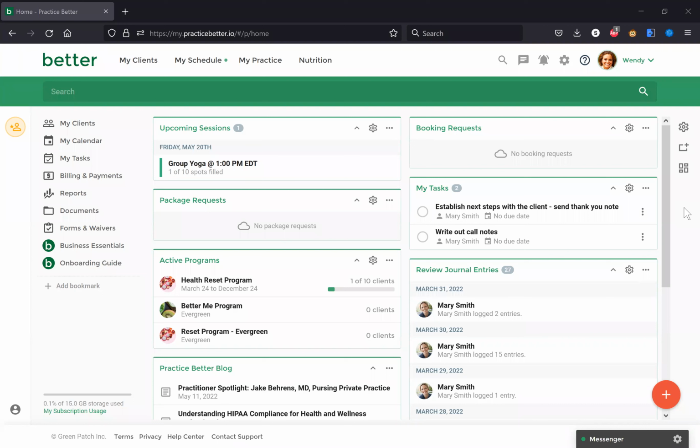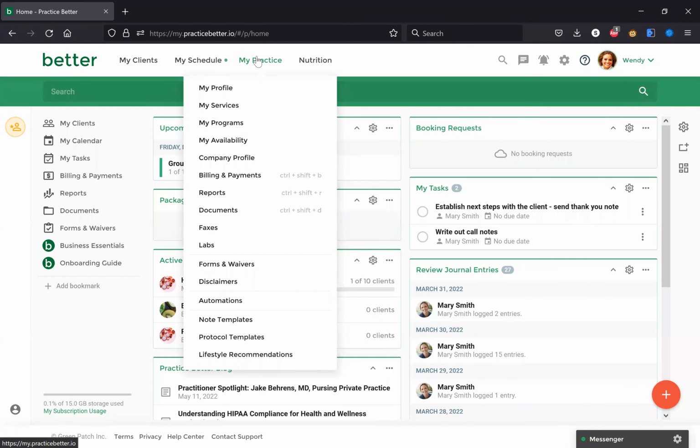Jen, as you mentioned, you can use forms for a lot of purposes. To actually create them, we'll click on My Practice at the top. When this expands, we're going to click on Forms and Waivers right here towards the middle.